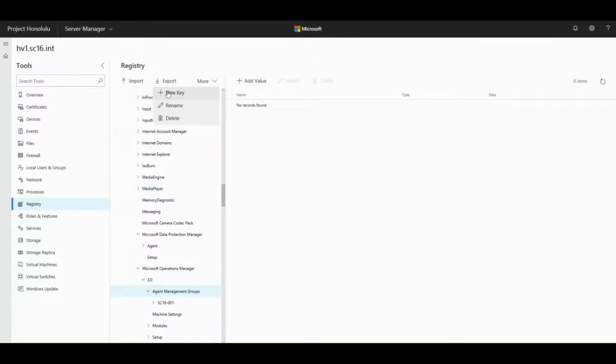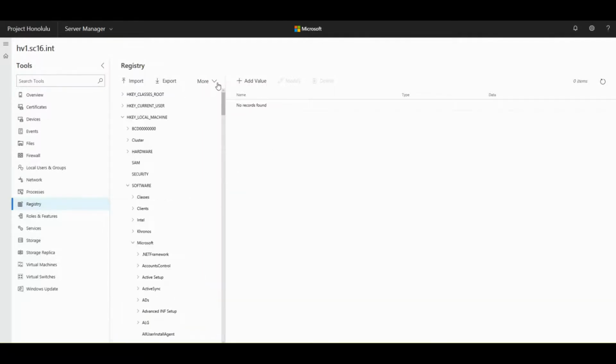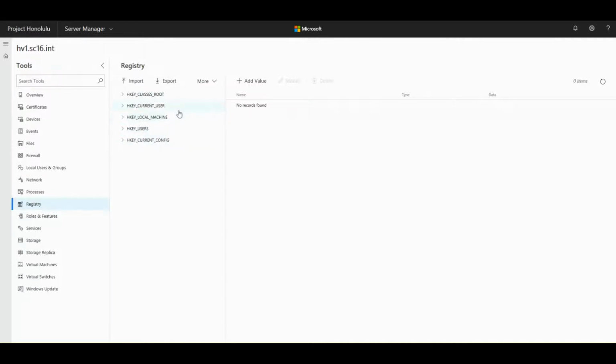Going to more, I have the capability of creating new keys, renaming existing ones, or deleting keys as well. So you have pretty much the core basic functionality that you get with Regedit. It's been replicated and duplicated here. Not all of the capabilities, but I'd probably say 90% of the things you would do in here is covered for the most part. The most common things you would need to do.